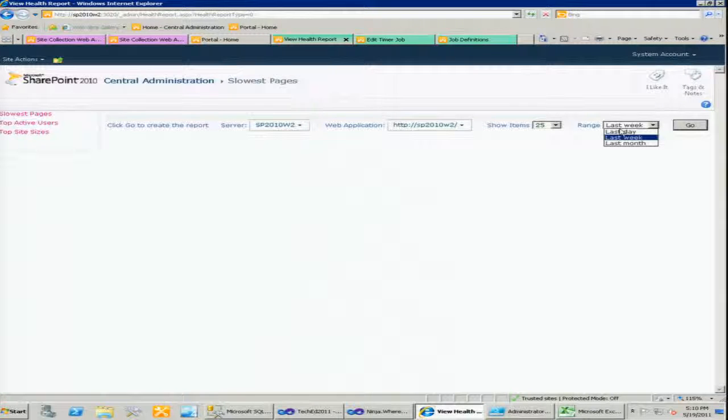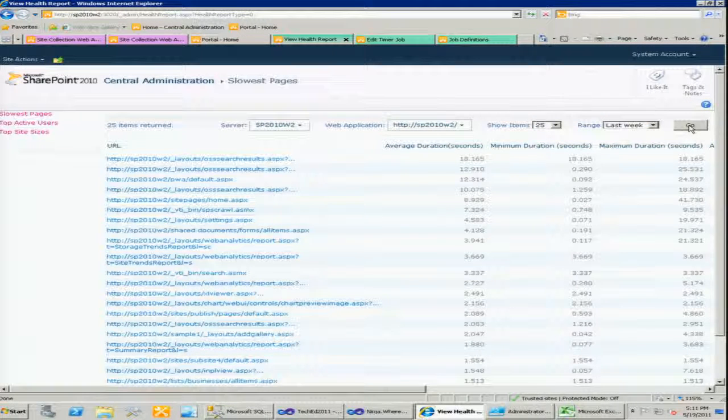So you could say, I want to only get me the last day's slow pages, the last week or the last month. Obviously, it's not going to go past the month because you're not collecting data for that long. So we can say, I want to know all the documents that are the slowest pages over the last week. Show that, and then it'll start pulling up.